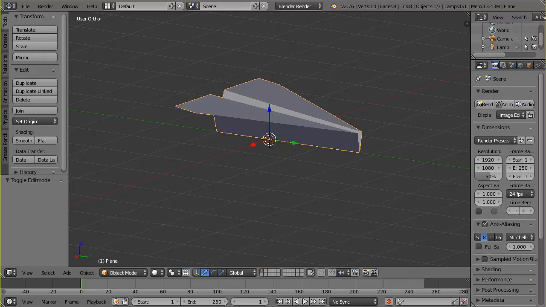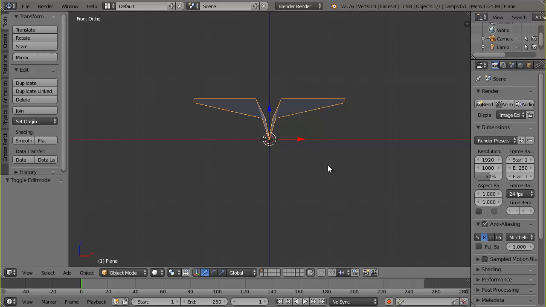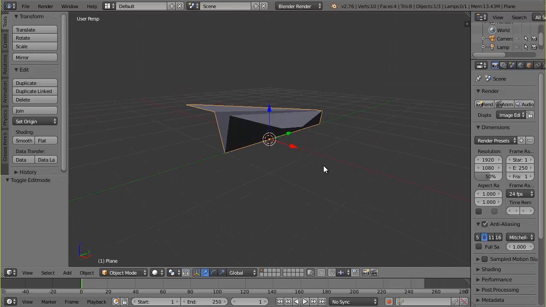For a simple animation, to learn how to use animation in Blender, we're going to use a paper airplane and make it fly across a room. So after having a paper airplane modeled, we are going to scale it down a little bit, depending on how big it is already.